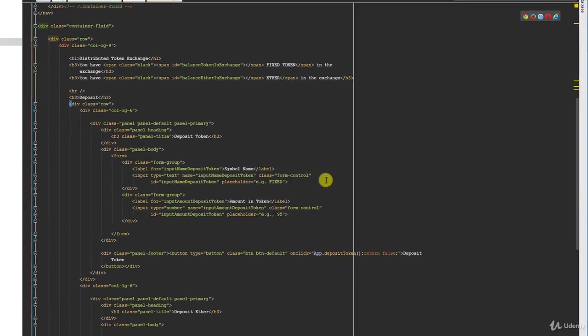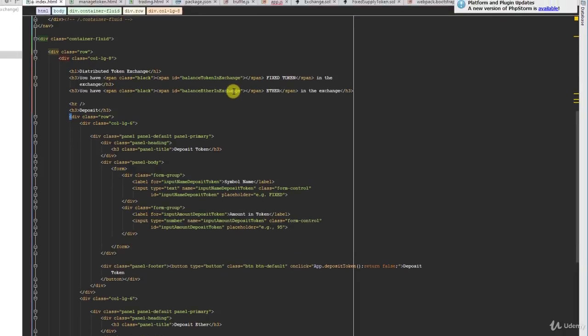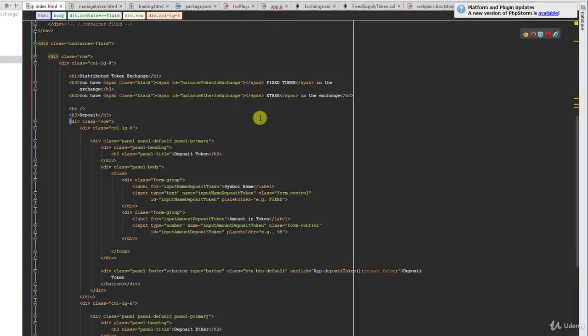And I will go through this with you now step by step. We have a normal headline, a title, distributed token exchange, nothing special here. We are going to fill in the balance of the tokens and the balance of the Ether later in our app.js. We haven't implemented it yet, so we do this in the next sections. This lecture is just for getting the HTML right.